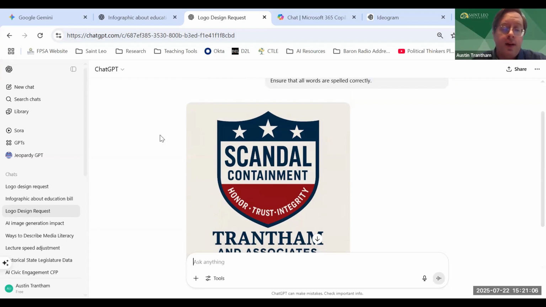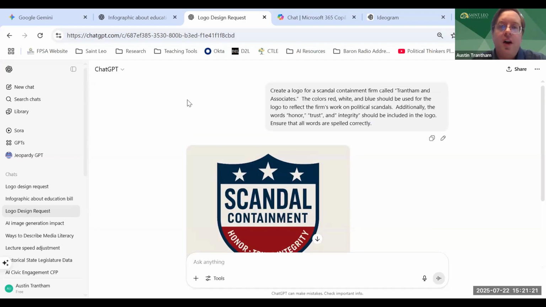So if my students created this, and I described the image in their assignment, they could do a lot with this. They could talk about how, oh, we got shields, the clients are trusting the firm to protect them, things like that. So that's cool. All right, so let's go to Copilot.